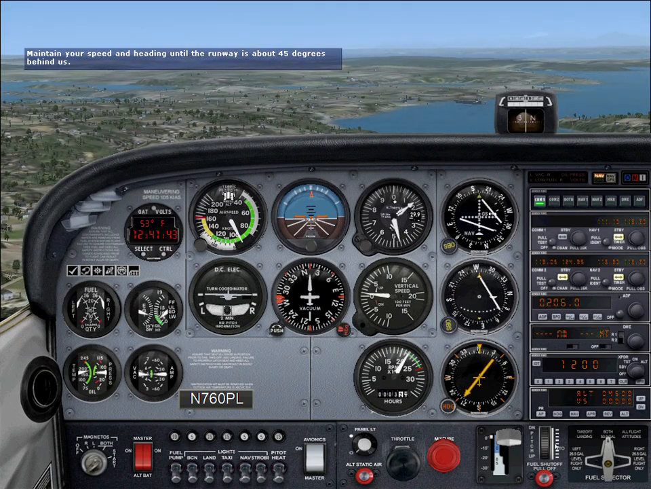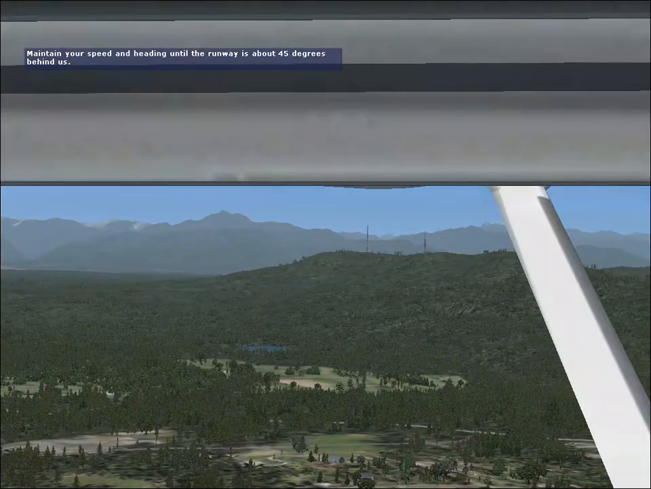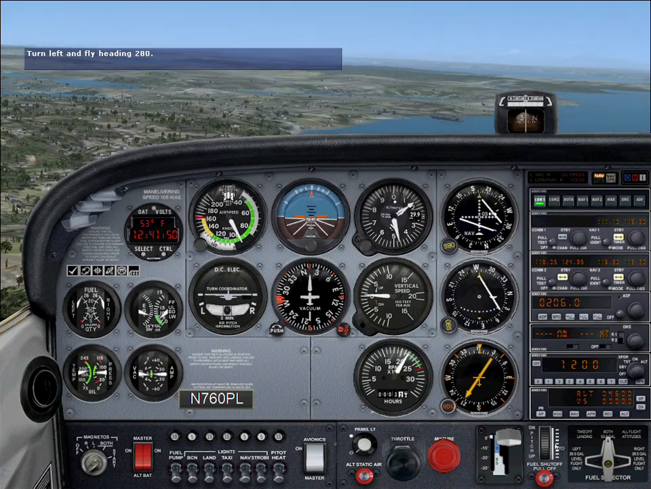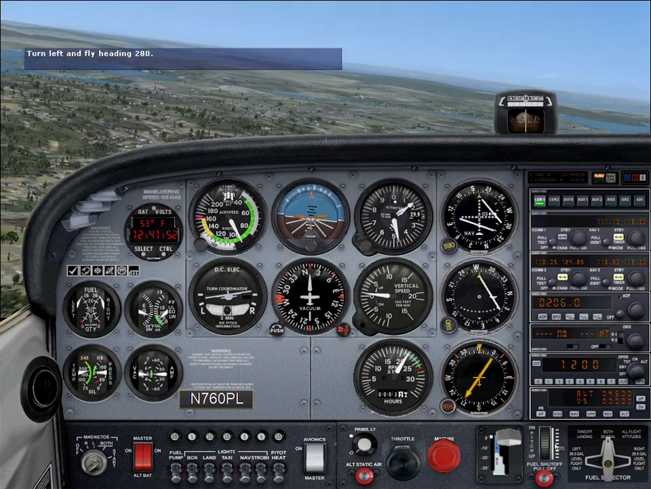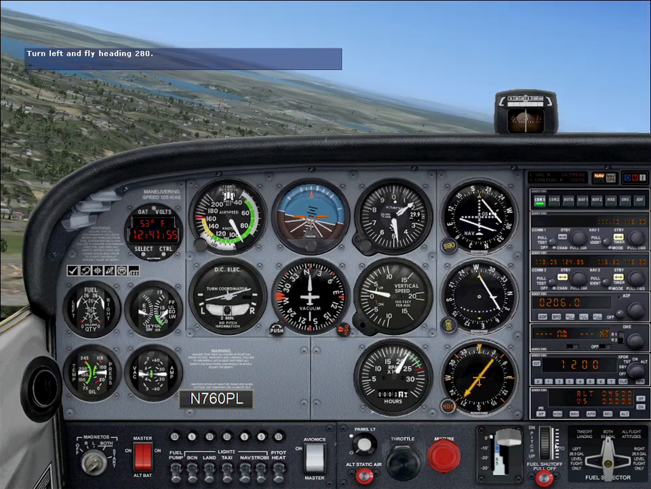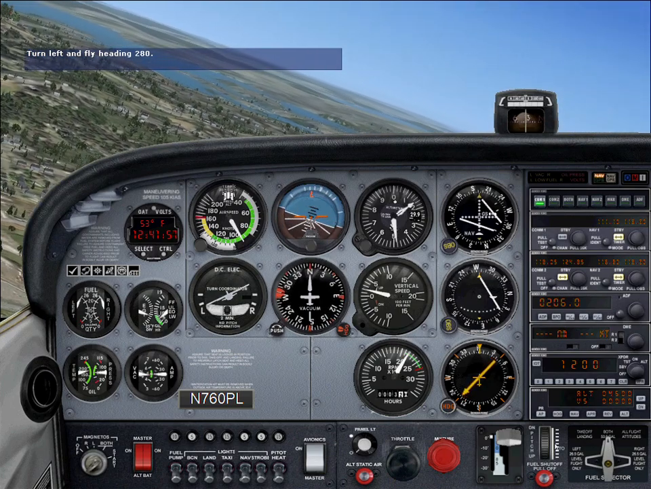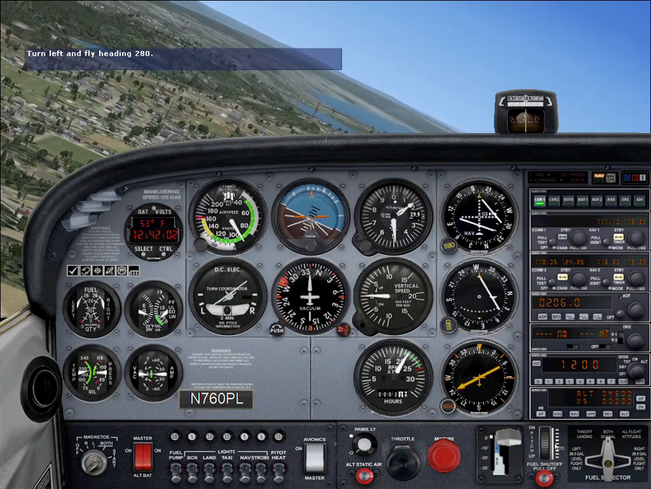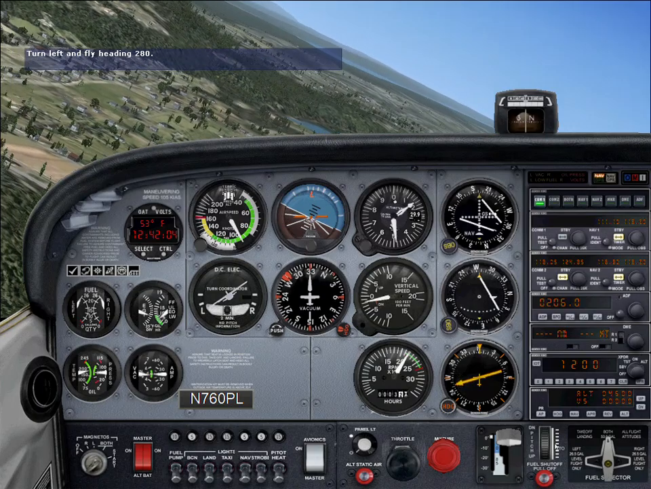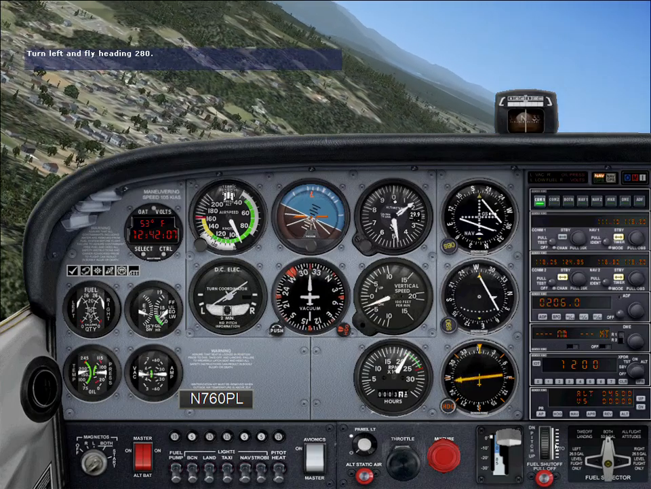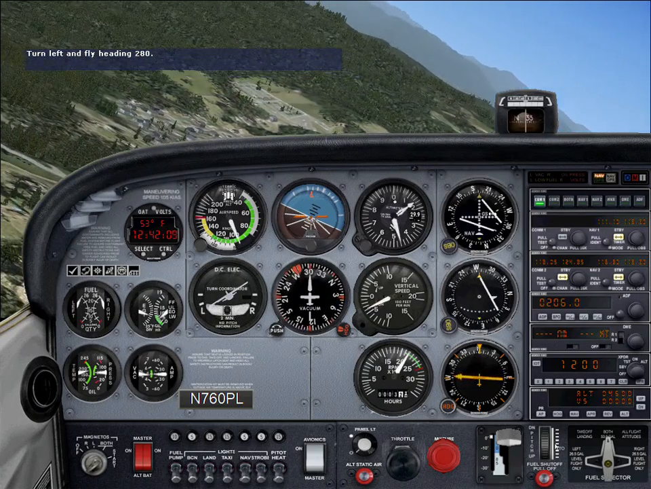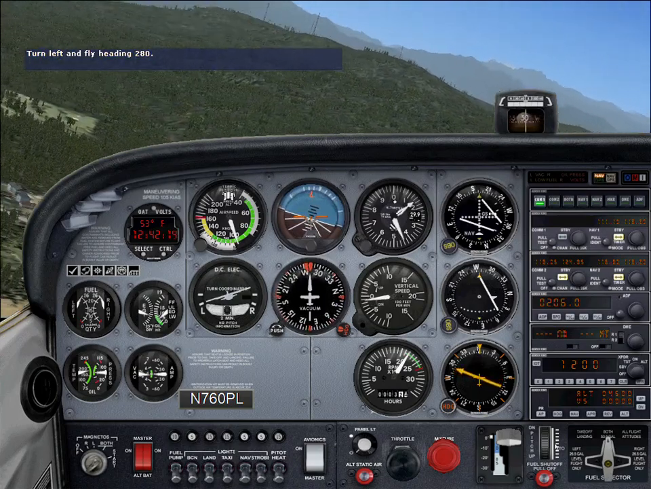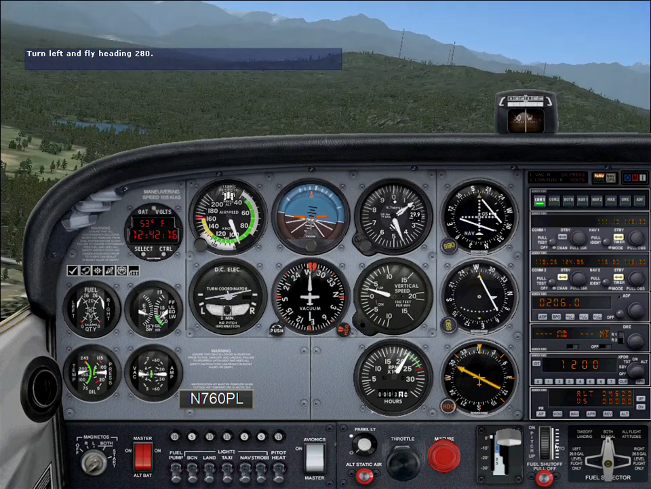If you look out the left window, you can see that we're about 45 degrees out from the end of the runway. Turn left to start the base leg. Roll out from your turn on a heading of 280 degrees. Turn left more. Fly this heading until we're almost even with runway 19R again.